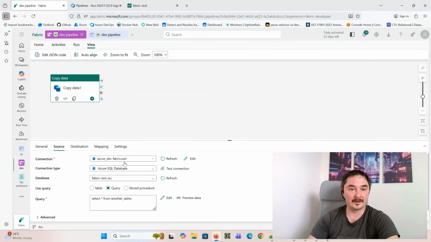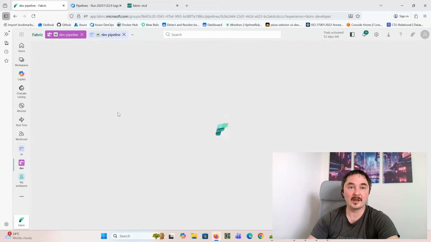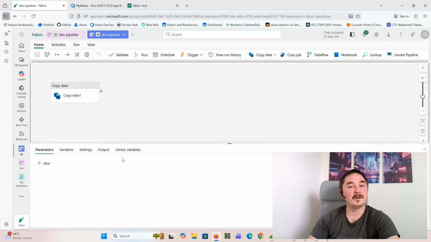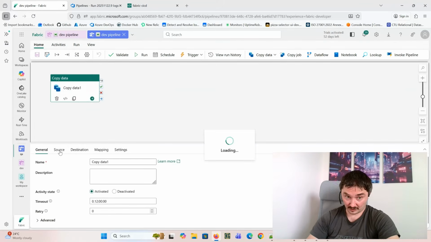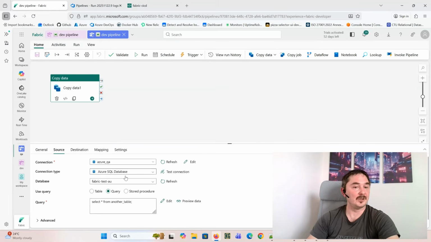So in dev, we have the dev connection. In QA, we have the QA connection, which is great. It is using the latest version from Git. So once again, something that is very expected.